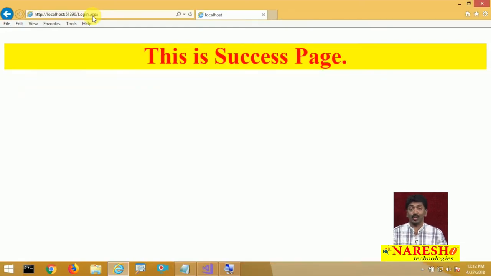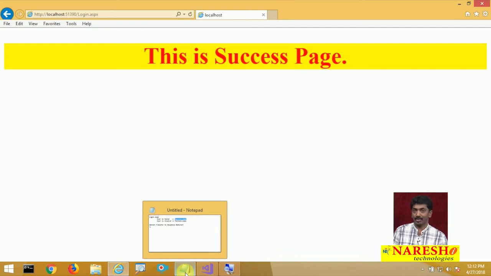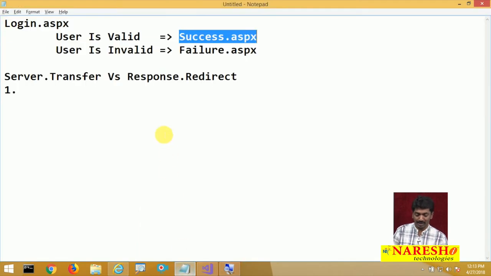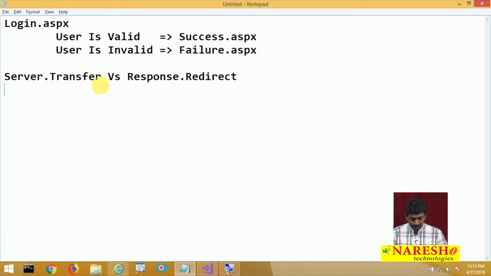But login.aspx, what has it done? It has transferred the control to success.aspx. The output is received from success.aspx, but the browser is still thinking, my request went to login.aspx, so I got the response also from login.aspx. See? What happens? First, I'm sending a request. This is my browser, and this is the web server. Now I'm just going to make my first request.